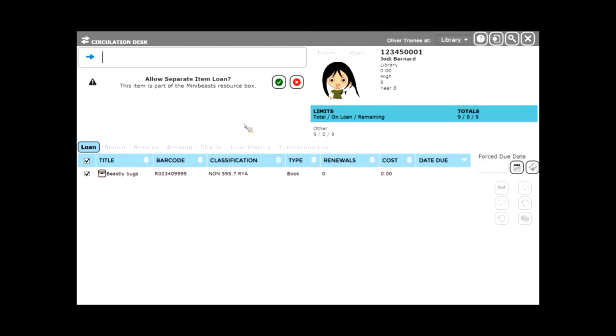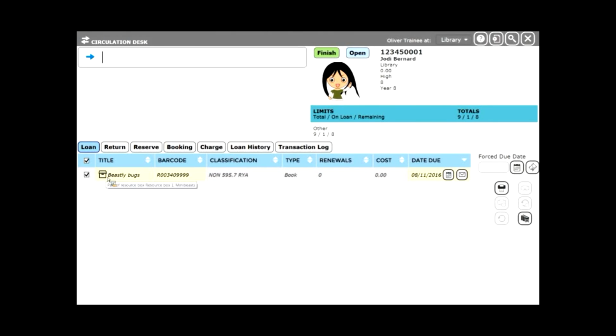At this stage, the circulation staff should say, no, it's part of a box, you can't have it. Or it might say, well, actually that unit's been covered already this year. Yes, you can loan it this time around. So we'll say, allow the separate loan, yes. And it actually has a little icon next to it as well, so you know it's still part of a box, which is great.